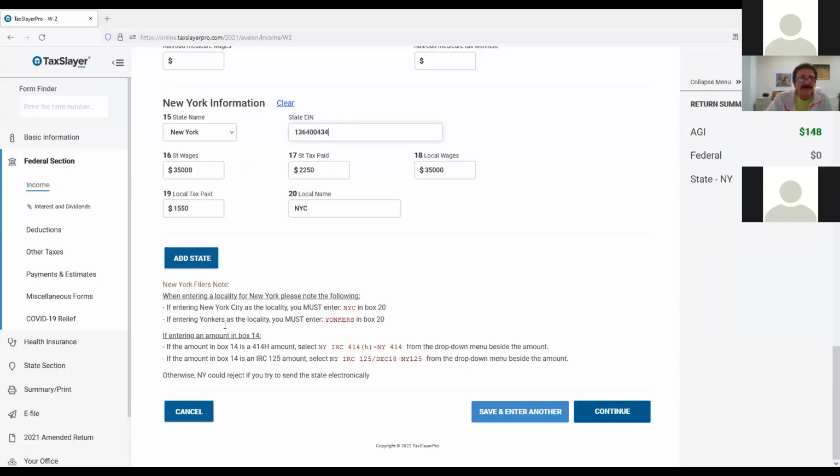So again, this information on the bottom here is very important when it comes to new returns. Make sure you read that as well. And especially this, it says New York could reject your return if you try to send the state return electronically. Okay. Want to make sure we're calculating the state amounts correctly. Okay. Continue.